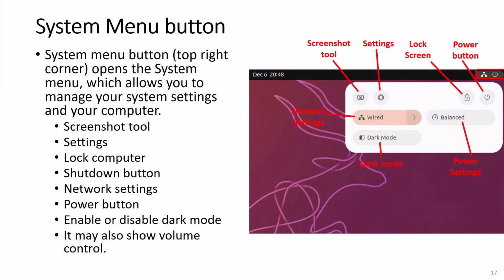The System Menu button, in the top right corner, opens the System menu, which allows you to manage the system settings on your computer. It includes the Screenshot tool, Settings, Lock Computer, Shutdown button, Network Settings, Power button, Enable or Disable Dark Mode, and it may also show volume control.